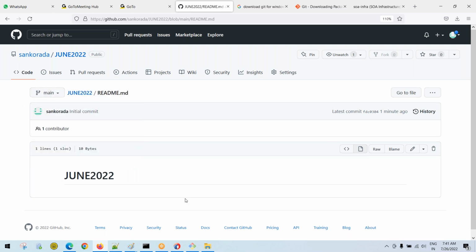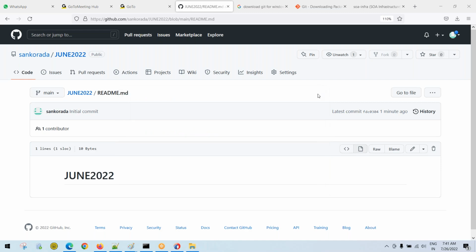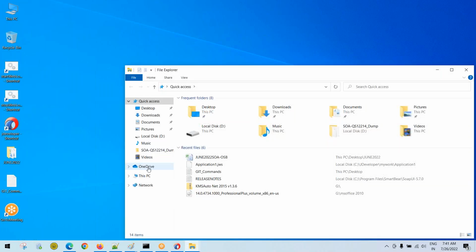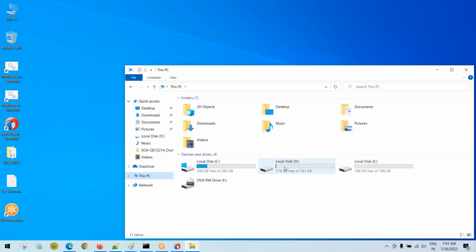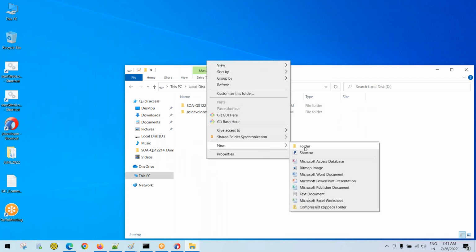Now let's go to the developer machine. This is a central repository, right? GitHub is a central repository. Now go to the developer's machine. In the developer's machine, go to a folder. Just choose a folder. Let me choose a folder in my D drive. I will go to D drive and create a folder.